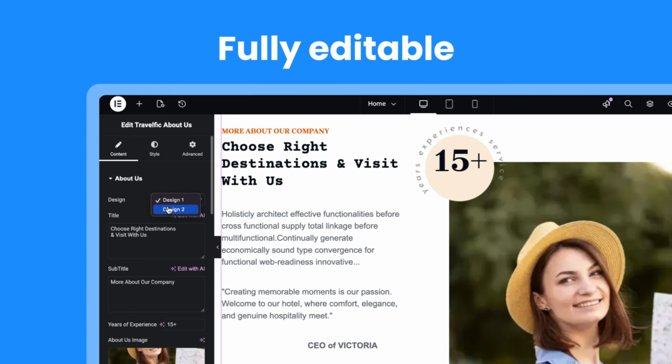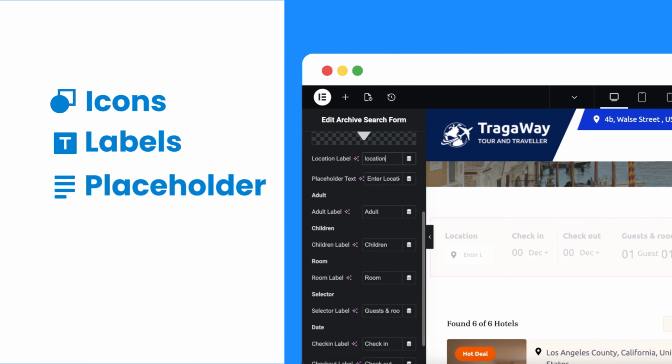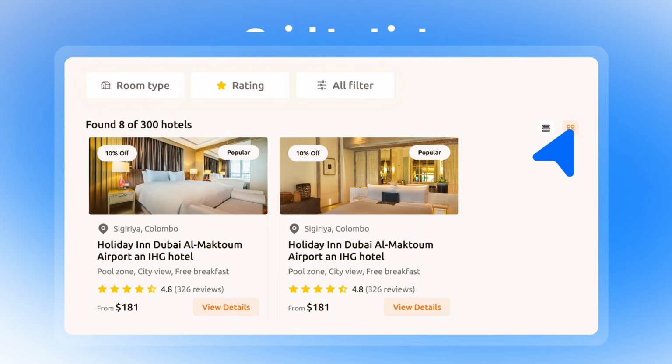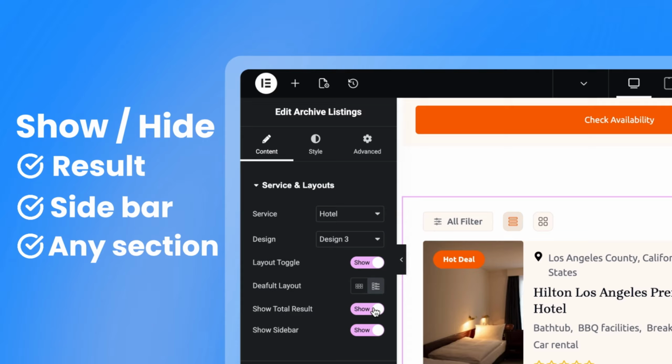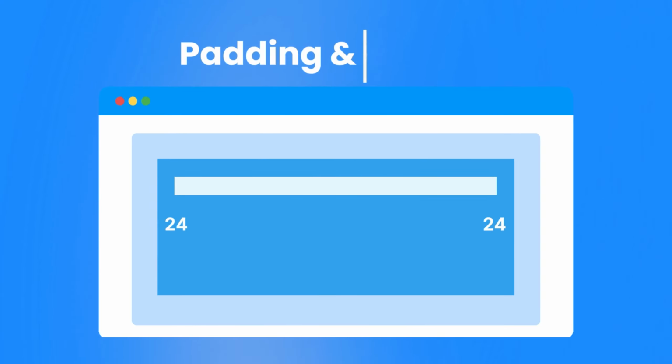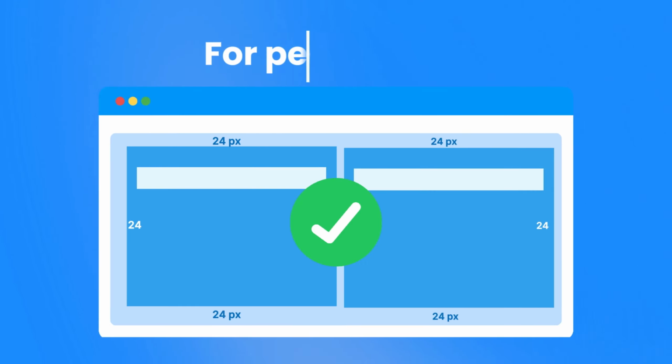Every section is fully editable with Elementor. Change icons, labels, placeholders, layouts, and more. Switch from grid to list view with one click. Show or hide results, sidebars, in any section instantly. Add your own padding and margin to every block for the perfect look.